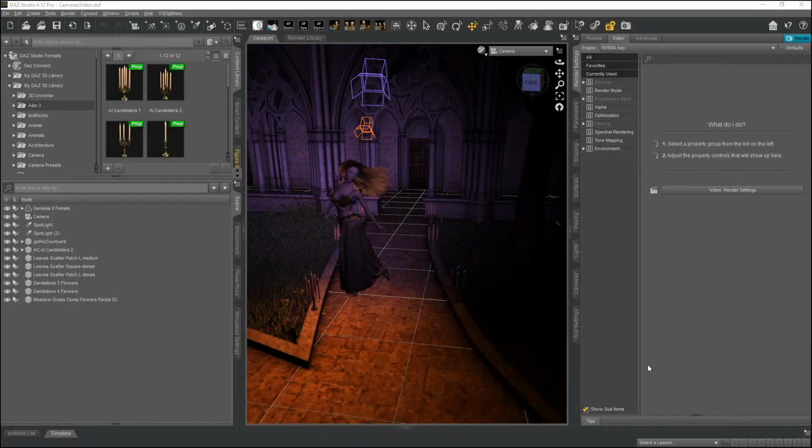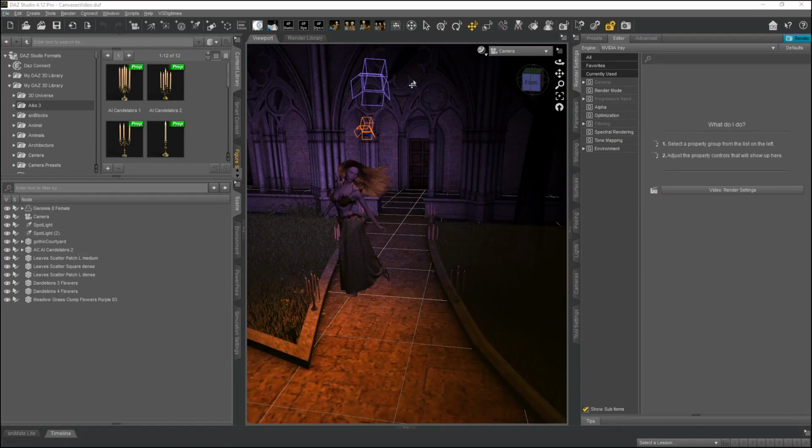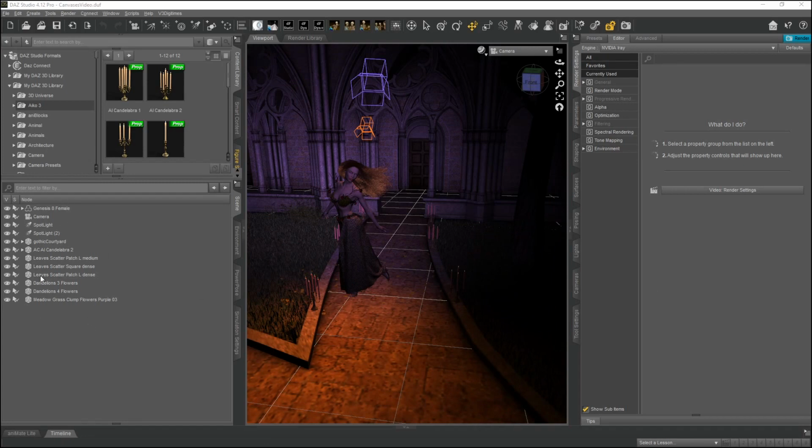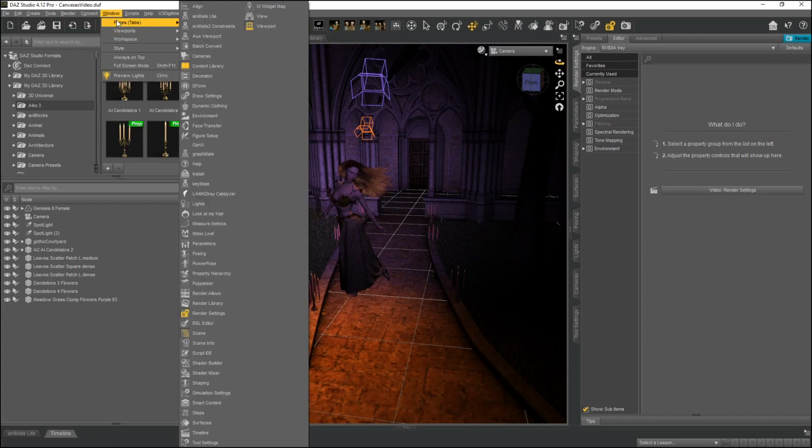So without further ado, let's get into Daz Studio here. The first thing you're going to notice, here's my scene. I've got my scene editor going here. My render settings are over here. What we're going to be doing is all going to be within the render settings tab. So if it's not open for you, go to Window, Panes, and then down to Render Settings to get it open.